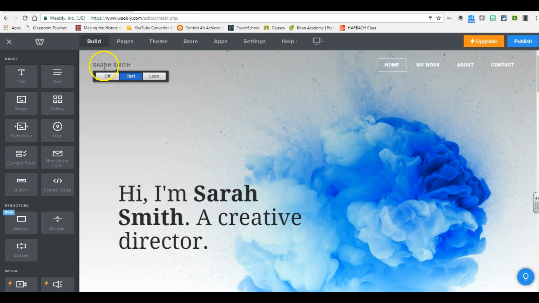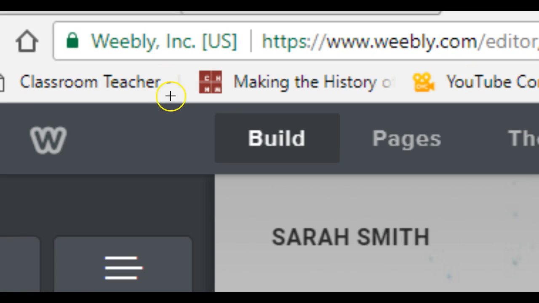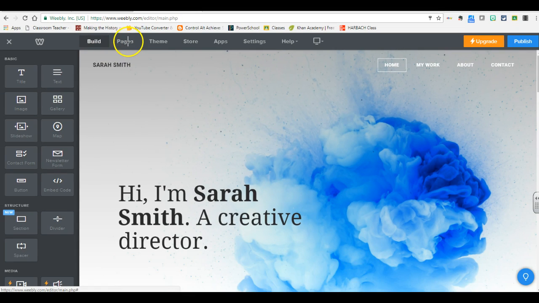Now all these different parts are editable, but first let's preview what's going on here. Up here, we have the build page. Within the build, this takes us to the pages. This will take us to the theme, different themes, the store and the apps we're really not going to cover. The settings we're not going to do much with. And this takes us to our views.